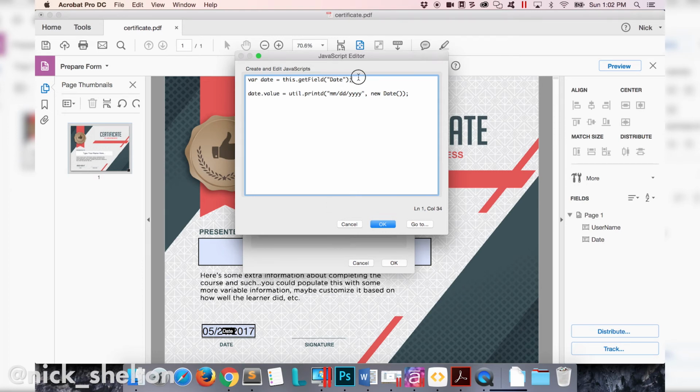So we do the same thing. This grabs a reference to that field. And then we say, hey, we want to set that field by running a print date utility, which will print the date in this format based on a new JavaScript date object. Just come in here and copy and paste this code into your project and it will work lovely.